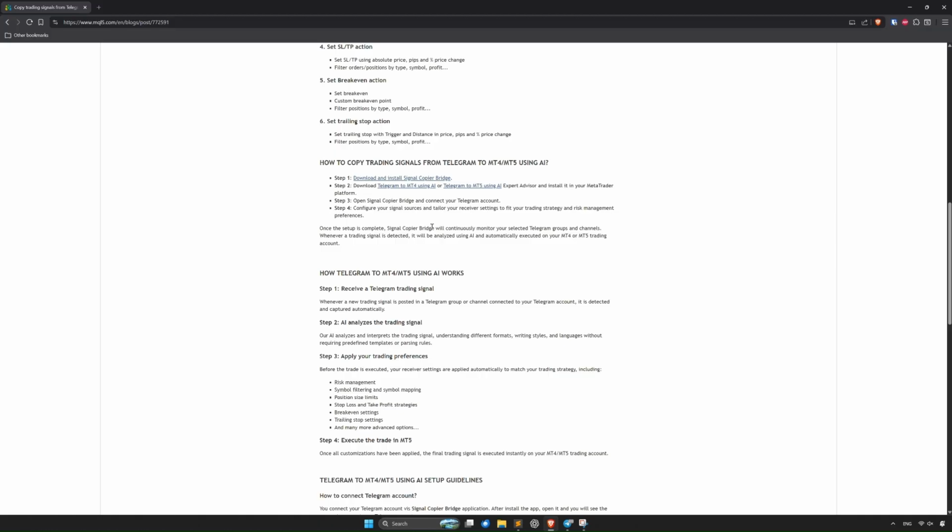Before we begin the setup, let me take a moment to explain how the entire system works. Step 1. Receive a Telegram trading signal. Whenever a new trading signal is posted in a Telegram group or channel that your Telegram account has access to, the Signal Copier Bridge automatically detects and captures it.